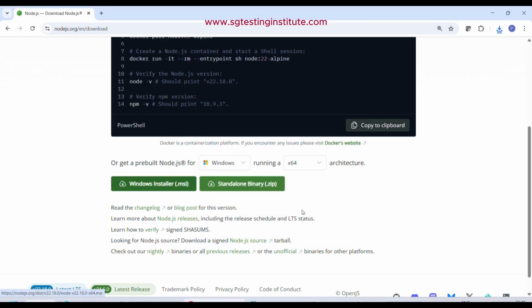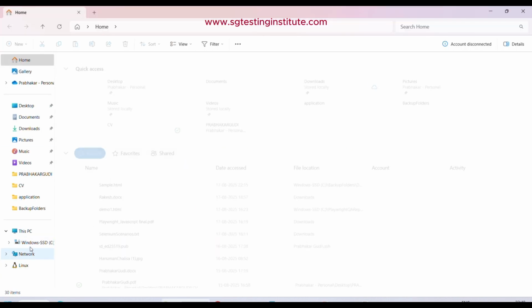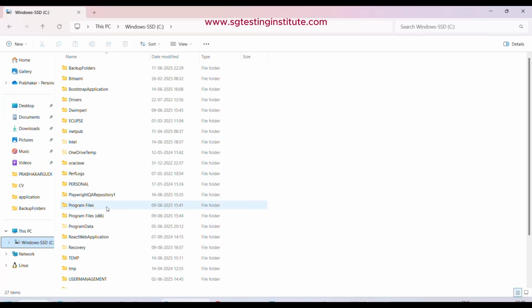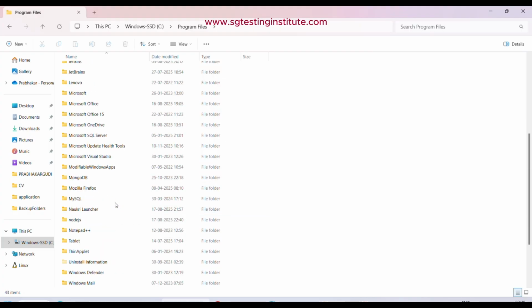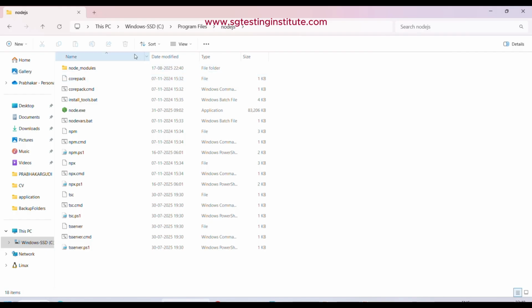Once Node.js is installed, the first step is to go to the installed path. The installed path is C drive, Program Files, Node.js. In this particular path only it has been installed. So the same path should be available in our system environment variable. It's supposed to be added automatically. If it's not added, we can add it explicitly.